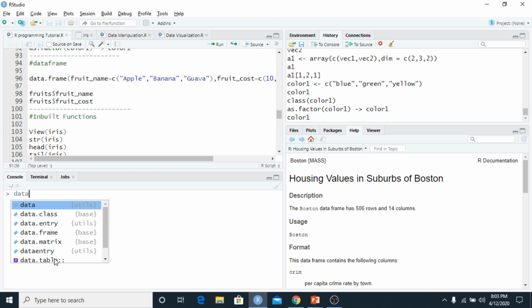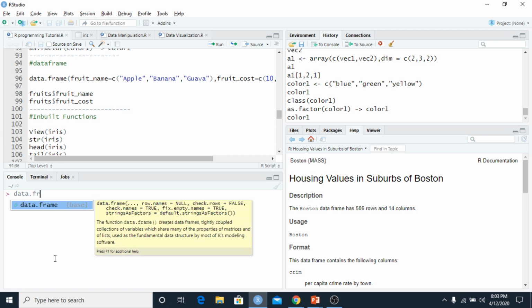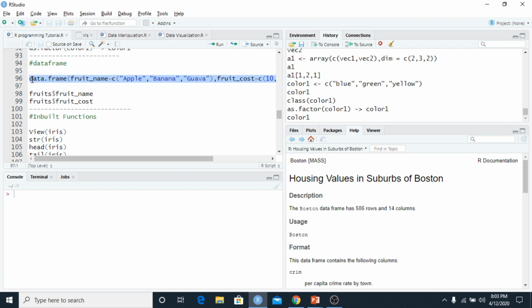To create a data frame, you would use the data.frame method. Over here, I am creating a data frame with 2 columns. The first column I am naming fruit name, and it comprises 3 values: apple, banana and guava. Then I'm creating a second column which comprises the values 10, 20 and 30, and I'm storing it in the object fruits. So I'm repeating: I'm creating a data frame with 2 columns, fruit name and fruit cost, and these are the values present in the respective columns.